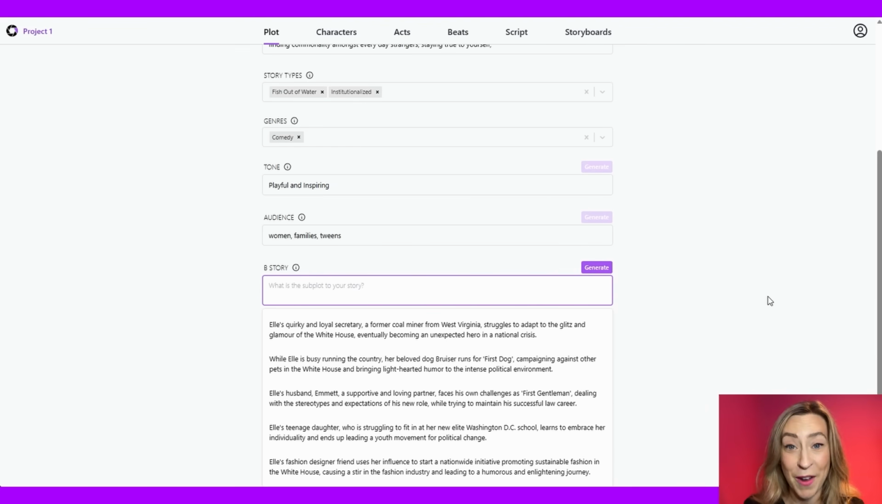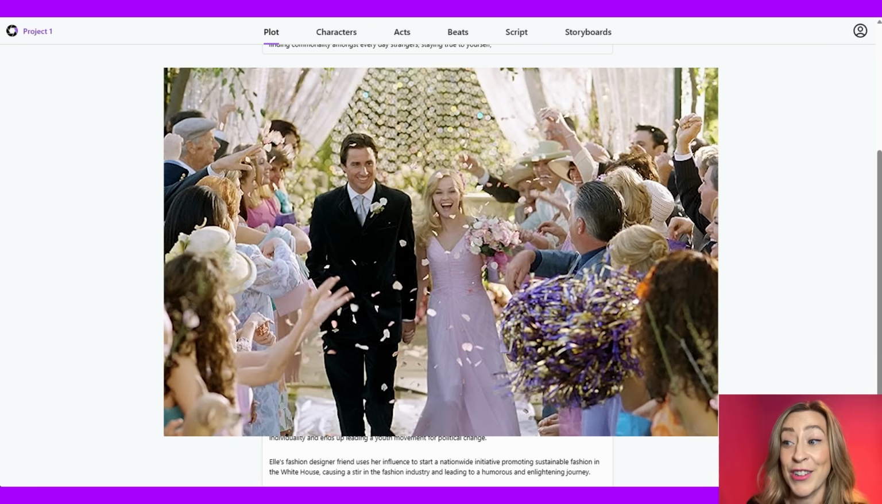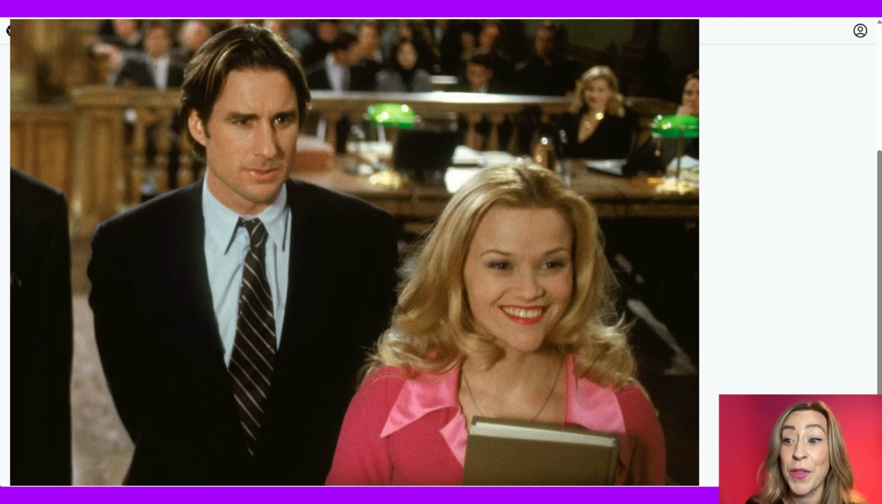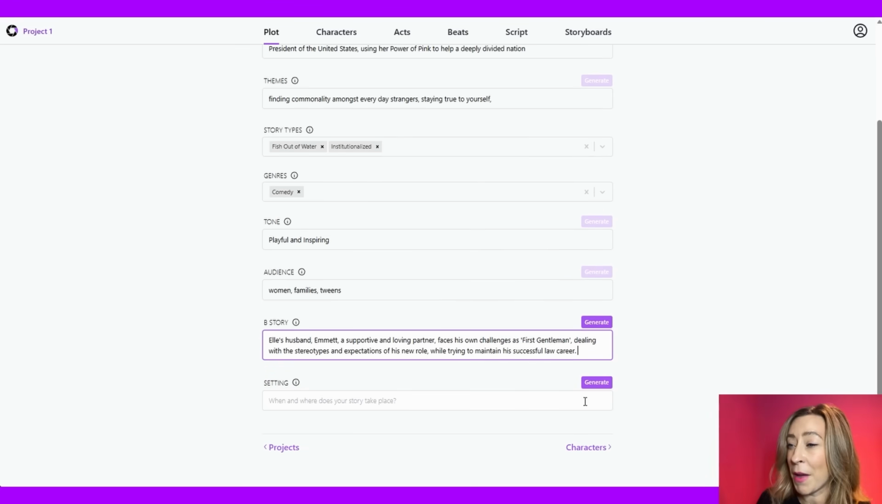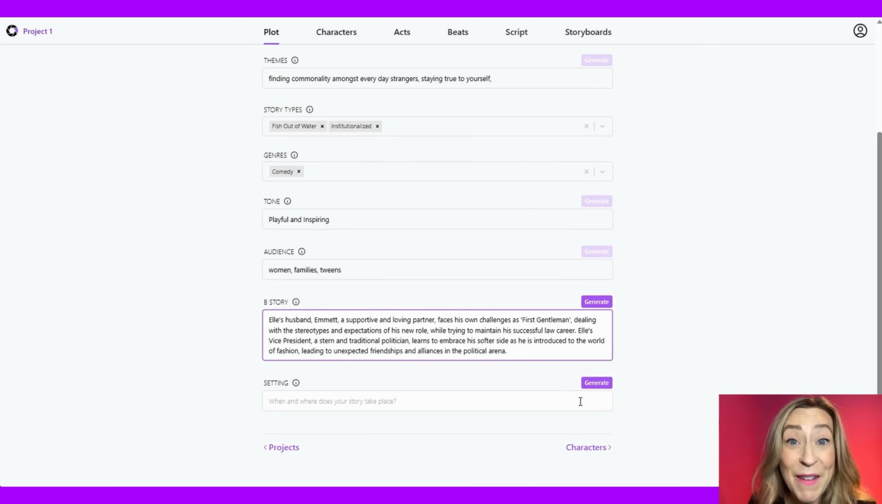So I really like that vice president storyline, but I wanted to see if Saga could come up with a better idea for Emmett. Elle's husband Emmett, a supportive and loving partner, faces his own challenges as first gentleman, dealing with the stereotypes and expectations of his new role, while trying to maintain his successful law career. So I'm gonna click this one, and then paste my vice president idea right in there. Now I have them both.